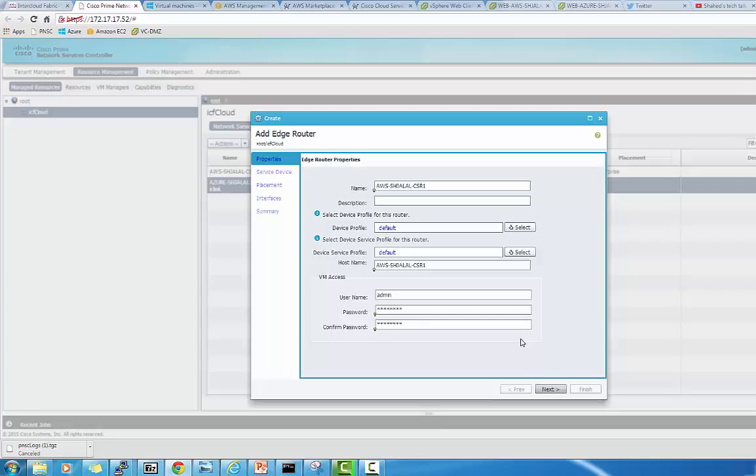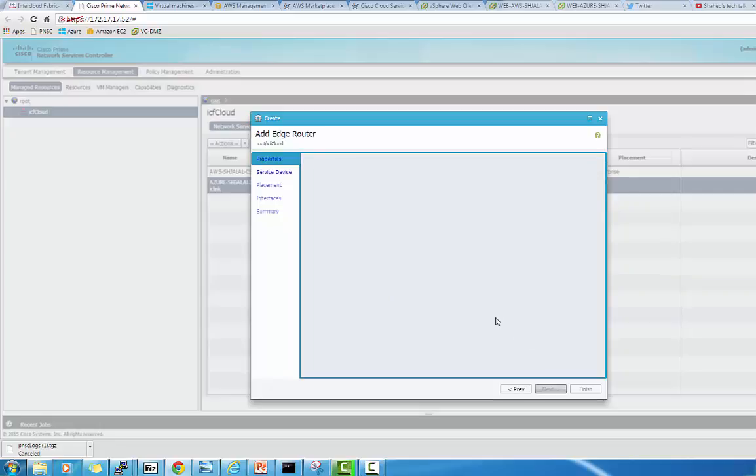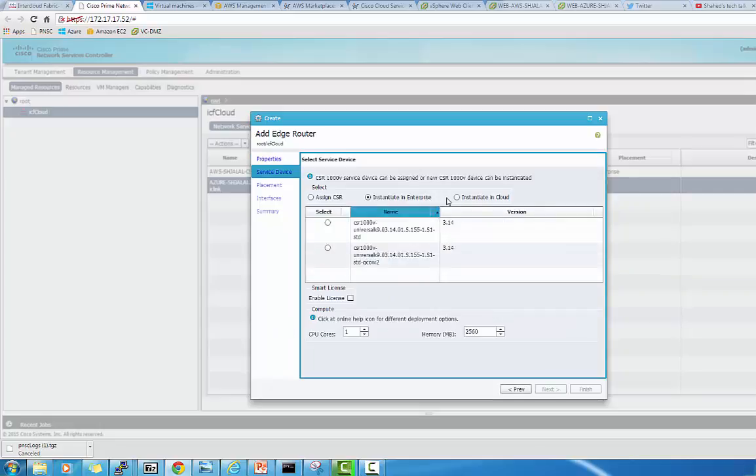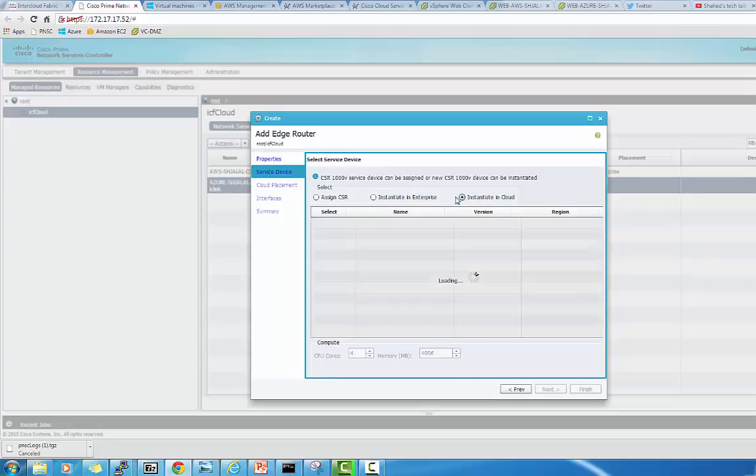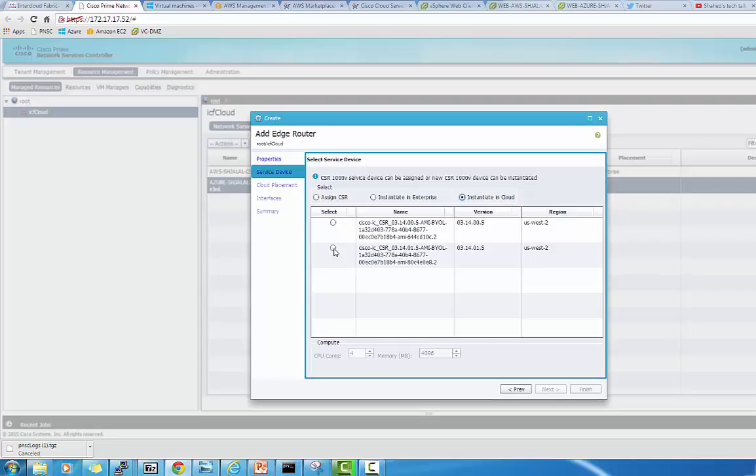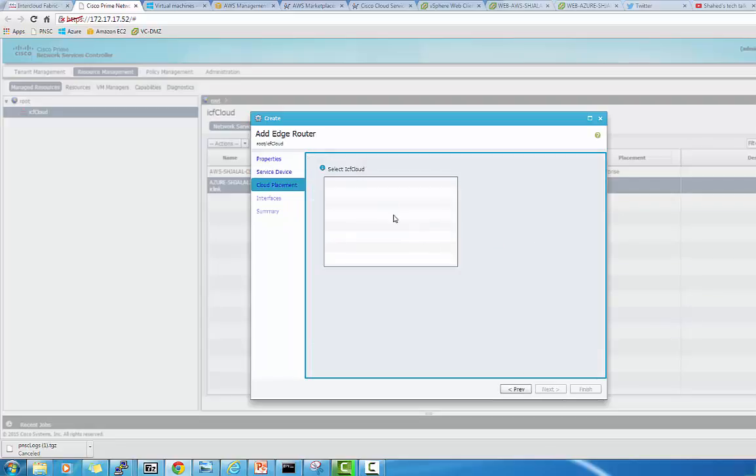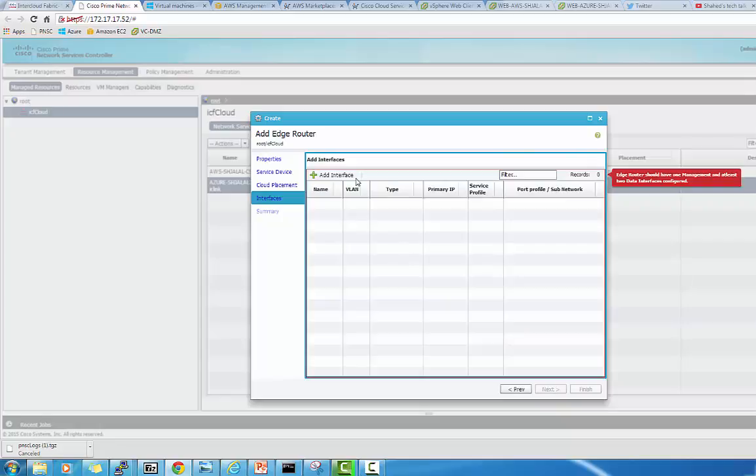Password. We're going to instantiate in cloud, and we take this latest one. Next, and it will give us the option for the cloud, which is Amazon. Now we're going to add the interface in Azure. We just do this part, add the interface. So we have two VLANs and one management.